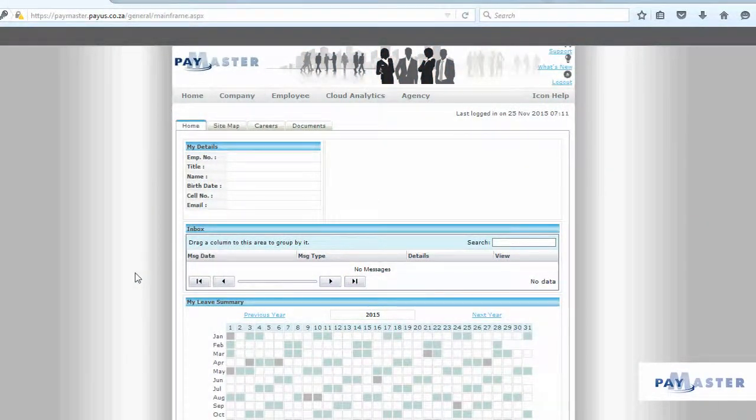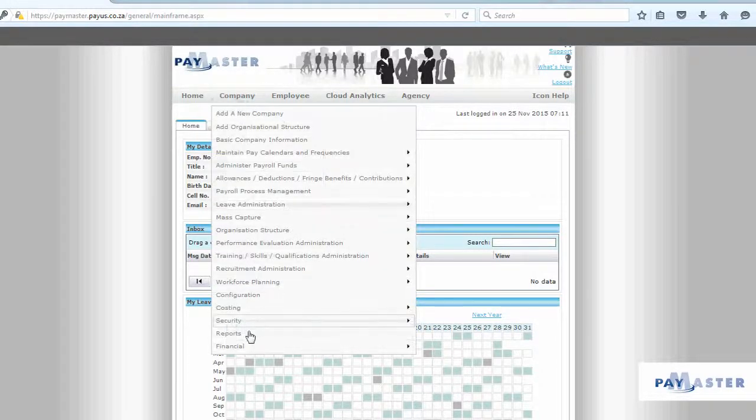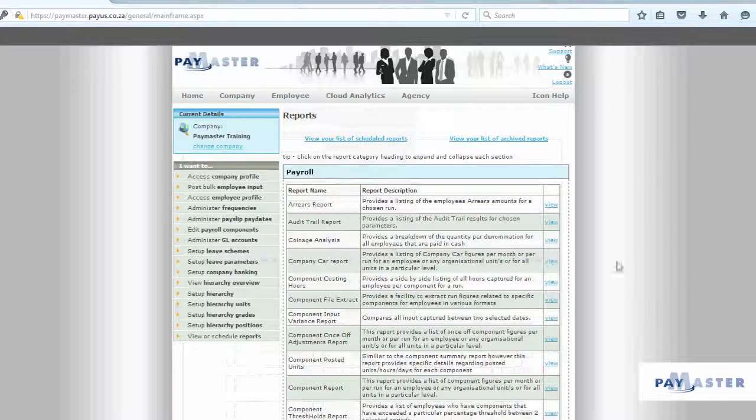Once you have finished processing all of your payroll changes for this month, you will need to extract some reports. In order to access the reporting section, click on Company and Reports. There is a very long list of reports that are available as standard options.